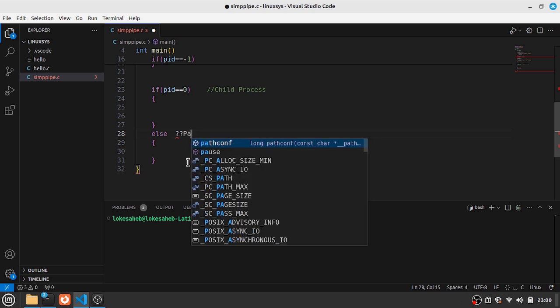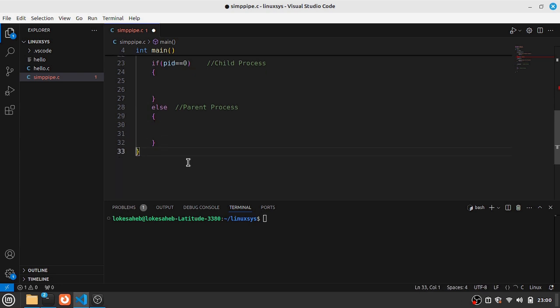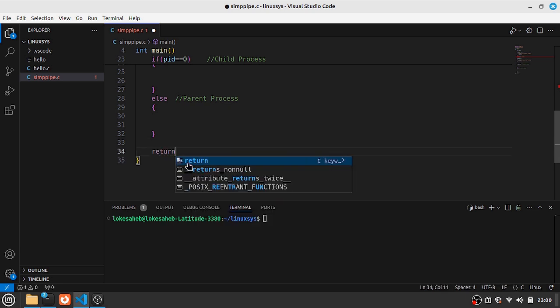Sorry, this keyboard is not in the right state, I suppose. Yeah, so just add it, sorry, return 0 at the last, sorry.